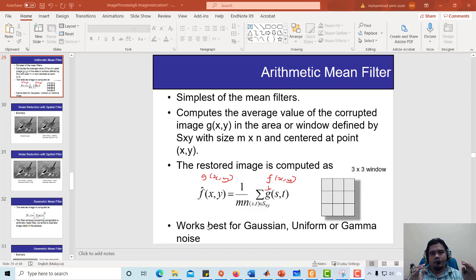Once you identify the type of noise and manage to model the noise, once you know that the noise belongs to either Gaussian, uniform or gamma noise, then one of the suitable filters that you can use as your restoration filter is the arithmetic mean filter. Okay, because this is one of the filters that is good in tackling the provided noise, whether Gaussian, uniform or gamma noise.